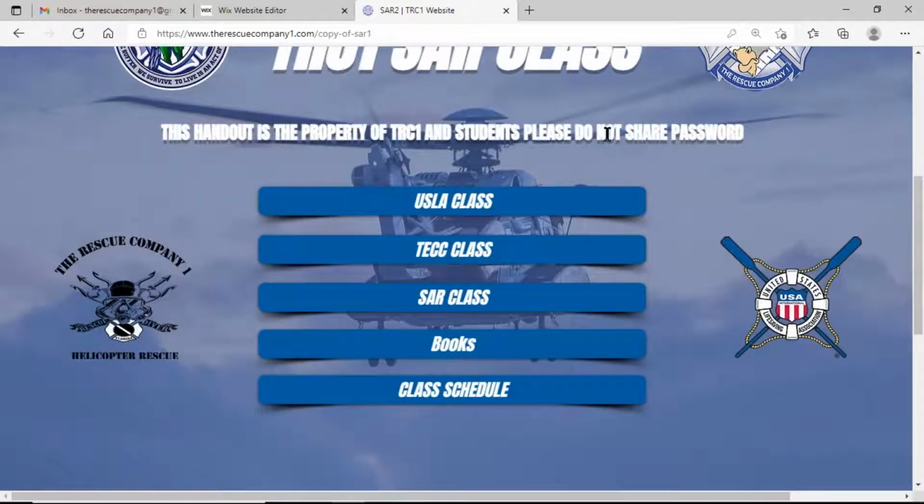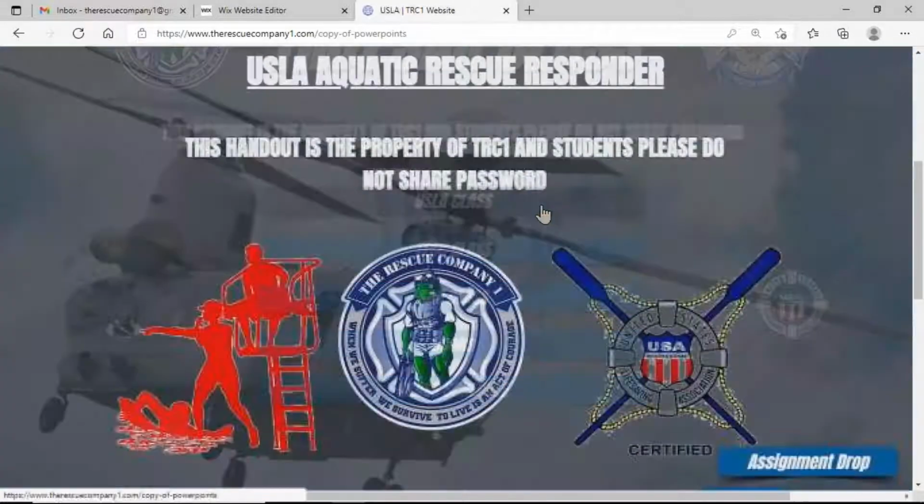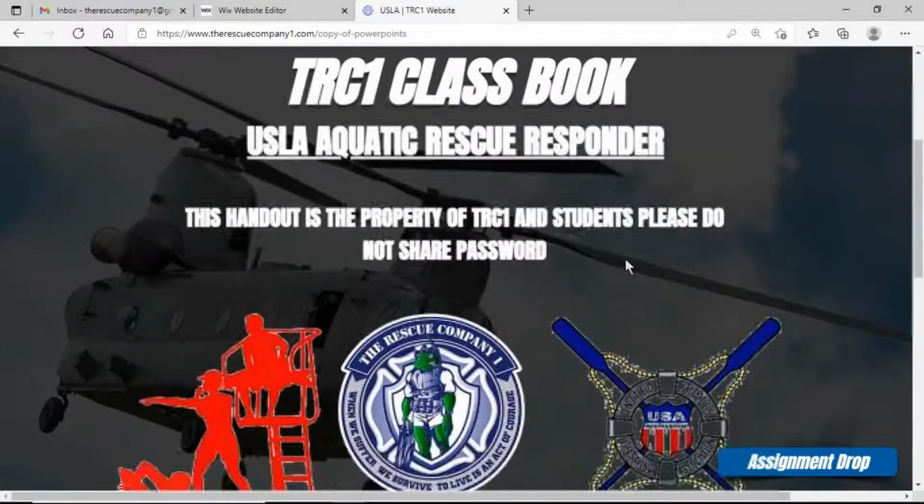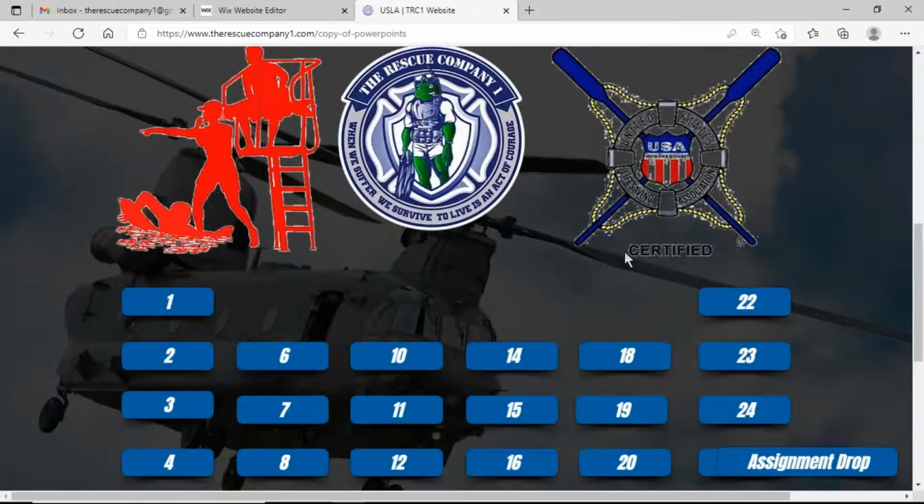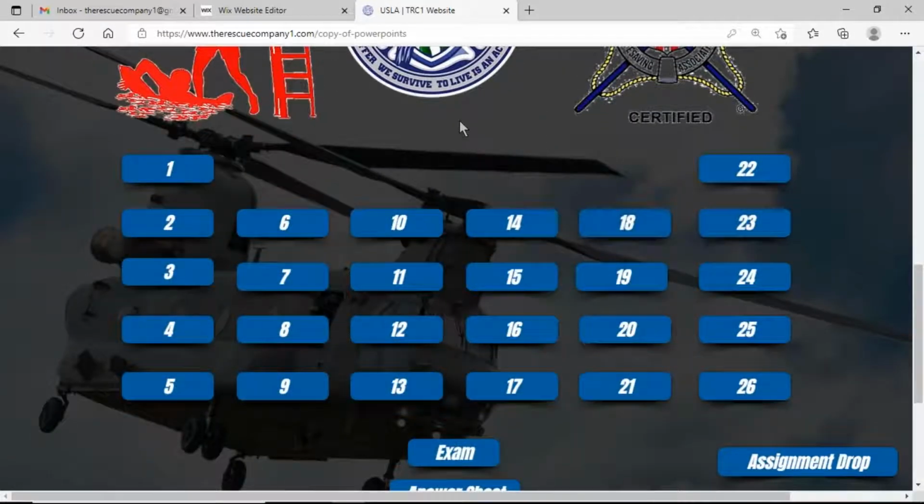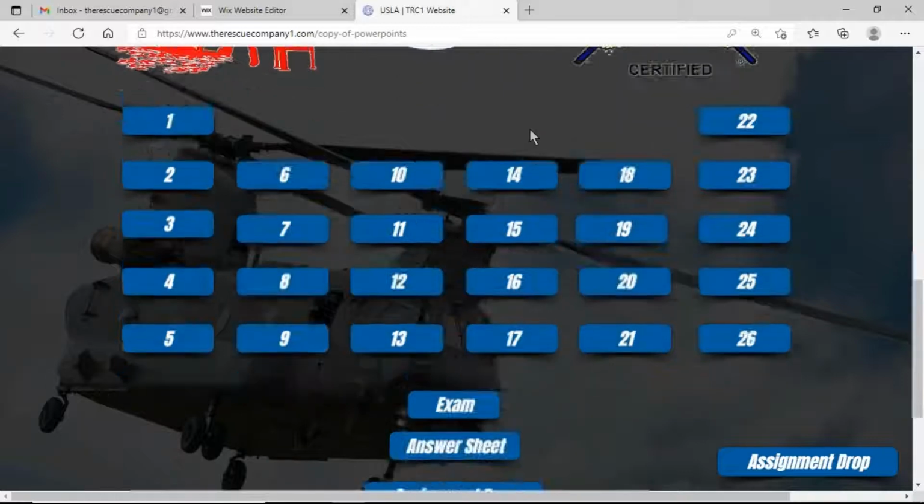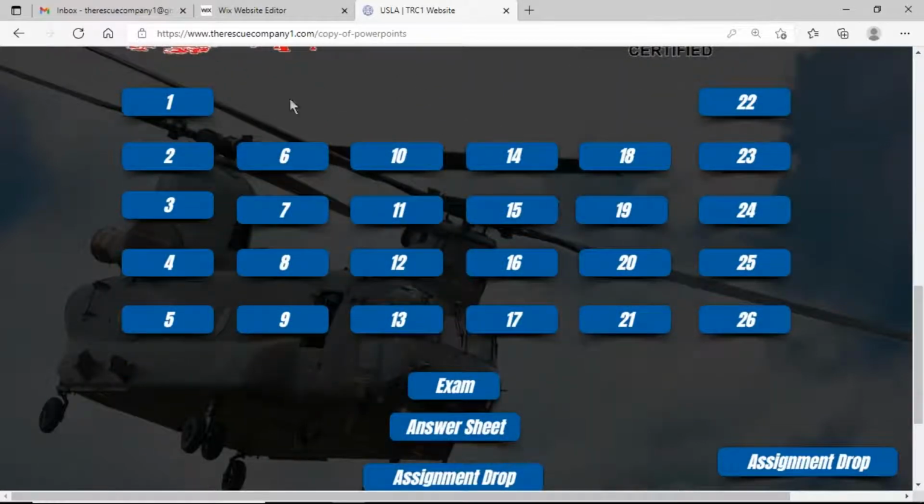You guys are going to kind of do this in order. So your first portion of stuff, and again, you get a little schedule that tells you what has to be done and when it is due. But here is this USLA class, and you're going to see this is a lot of stuff. This is pretty much all your lifeguard stuff, the stuff for swimmer 1 and swimmer 2, and there are some other things you're going to have to do.